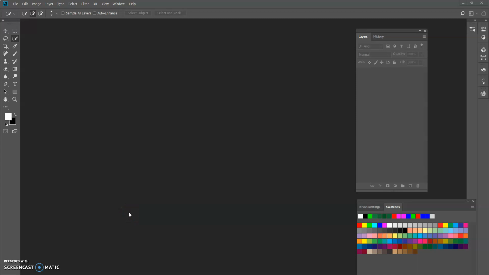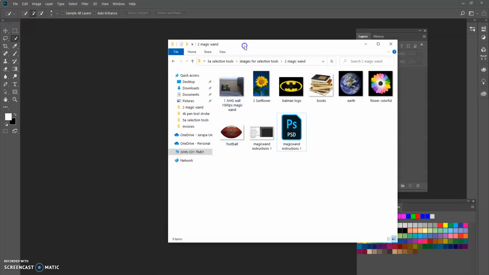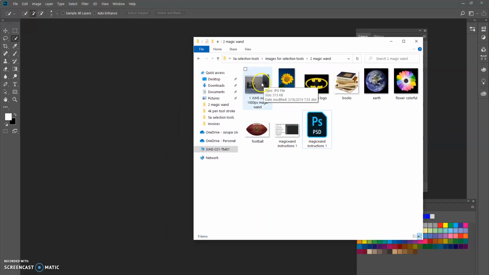Hi everyone. Today we're going to work on using the magic wand selection tool. It's a little bit similar to the quick selection, but it has different advantages. So let's go ahead and pull up the images we're going to use. Again, we're going to use another wall here at JVHS.